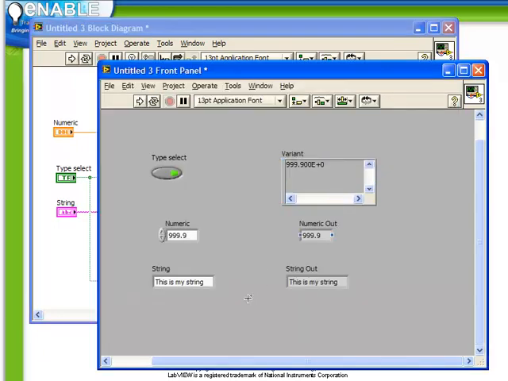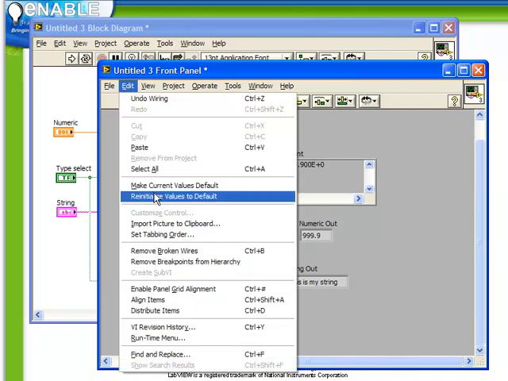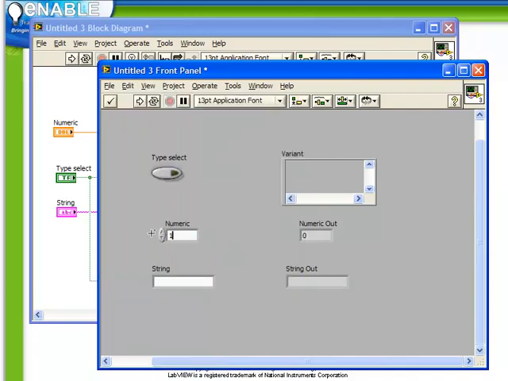So if we return to our front panel and we run it, let's reinitialize our values to default first, put in some different values, and run. We see when the case is false, we get the string out properly. And when the case is true, we get the number back.